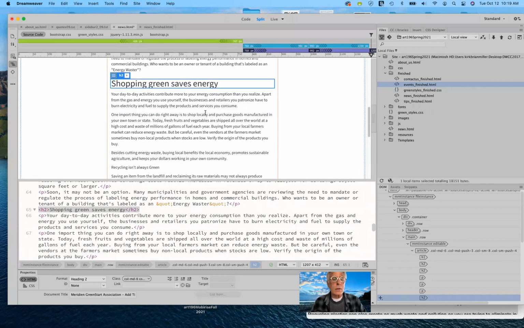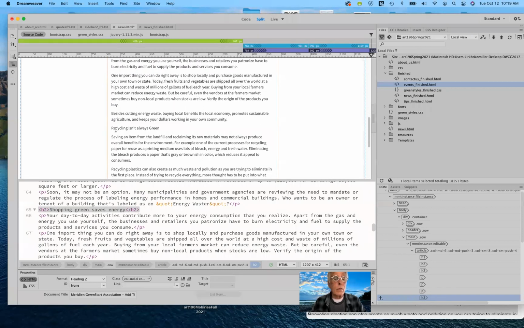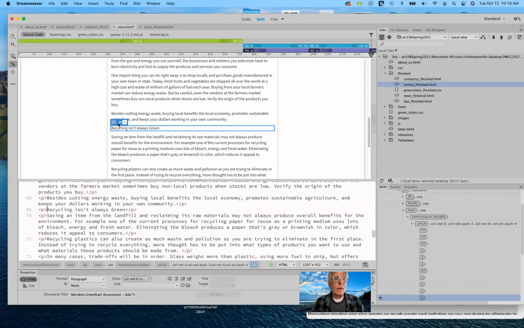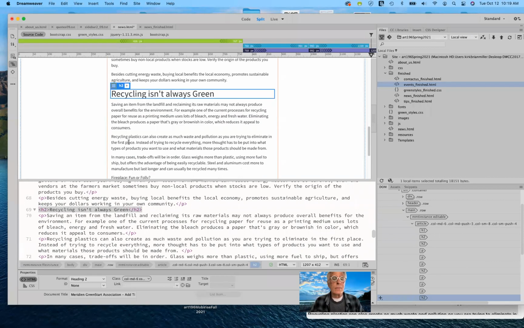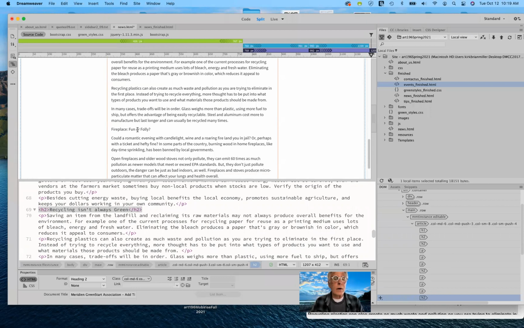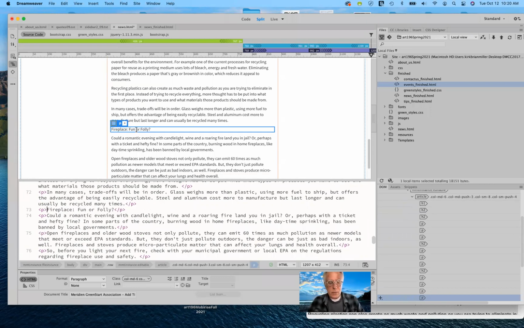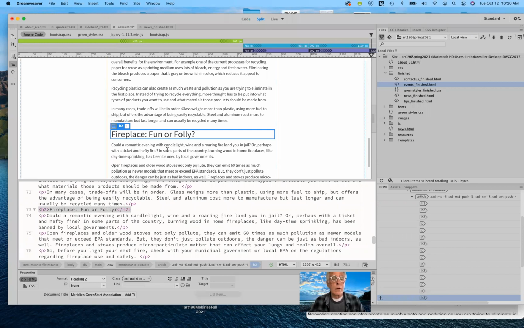And let's go down. I think I have one more or two more. So that paragraph. Command T. And put in here H2. Hit the return key a couple of times. And fireplace, fun or folly. So I guess we have a couple more. Command T. And I'm going to put in here again H2. And we have any more?